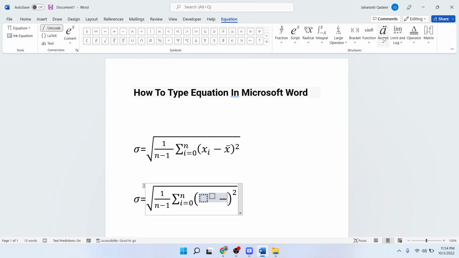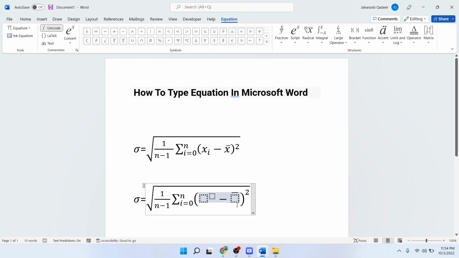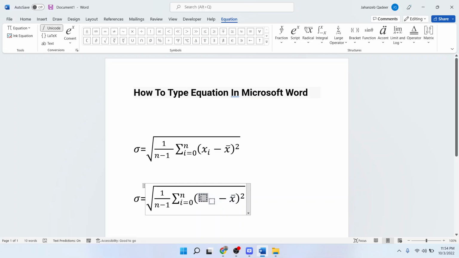So for this you simply need to go into the ascent and select this one. Okay, so here you need to put x, and here you can see this is the script. So for this I'm going into the script, so let me remove that first. So here I'm going to go into the script and this superscript, hit on x, and then you need to select this and hit on i.